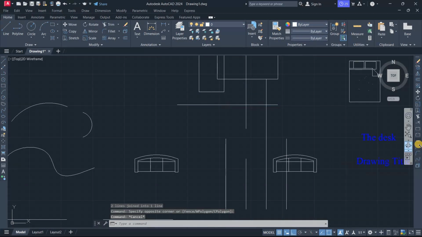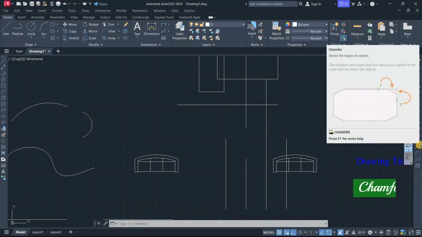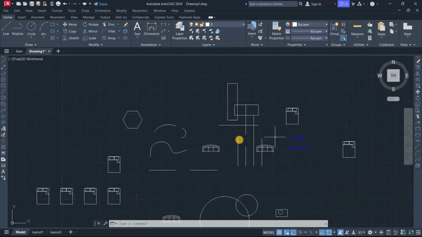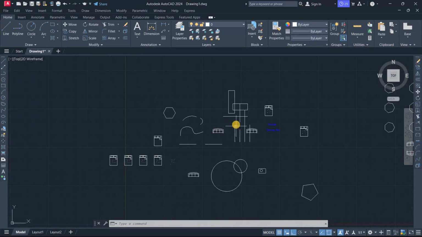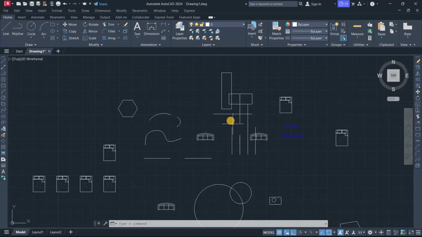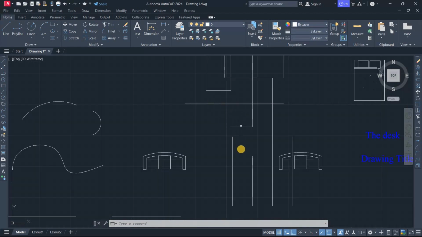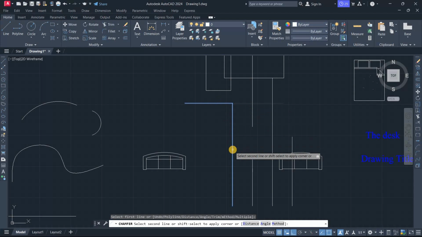So the next on the list is the chamfer tool. This helps you bevel the edges of objects. In our previous lesson, we treated chamfer, but it's ideal that we treat that again. So we want to chamfer this line. We want them to join with a chamfer. So we're going to select the chamfer tool. Of course, we select the object that we want to chamfer, and there we go.